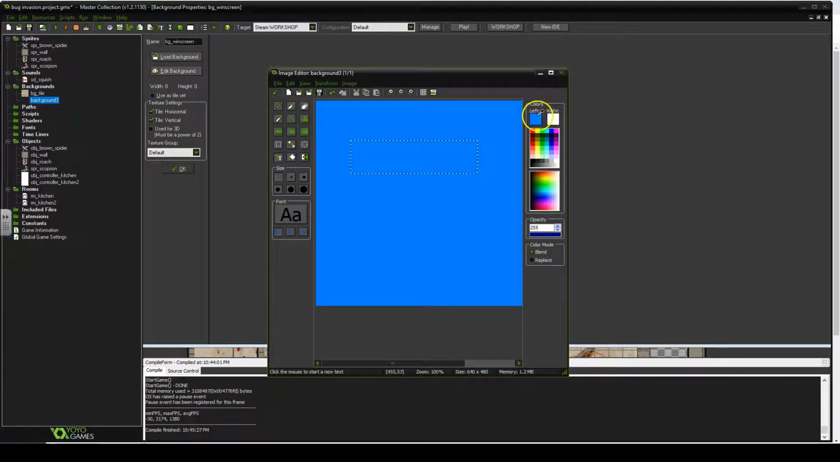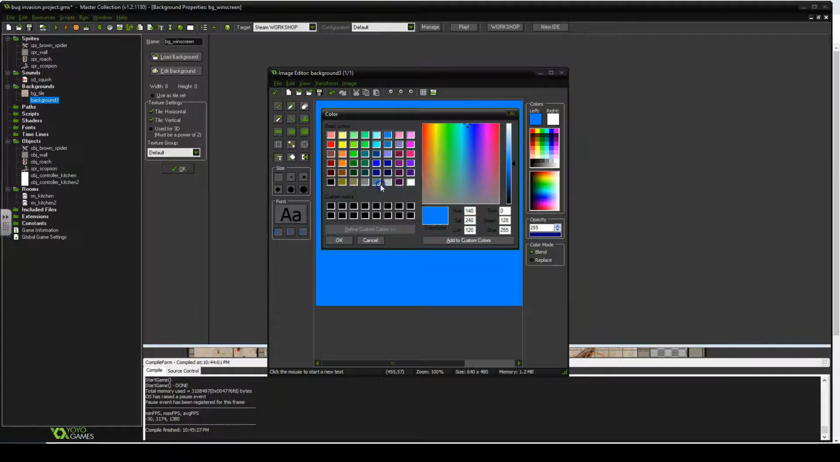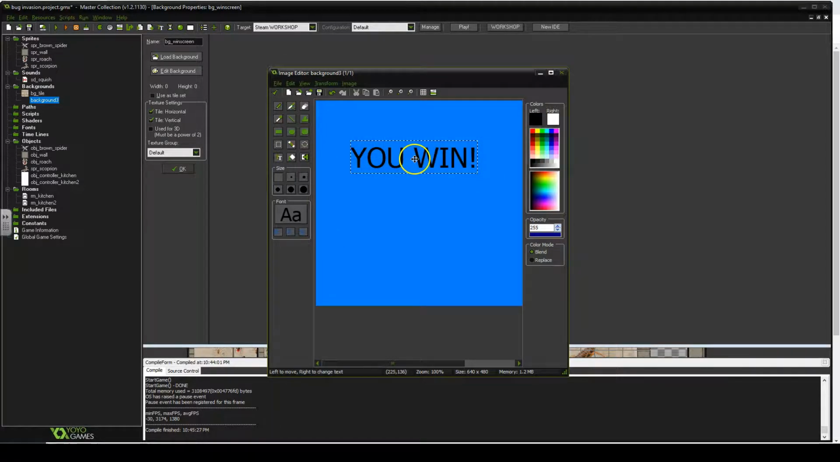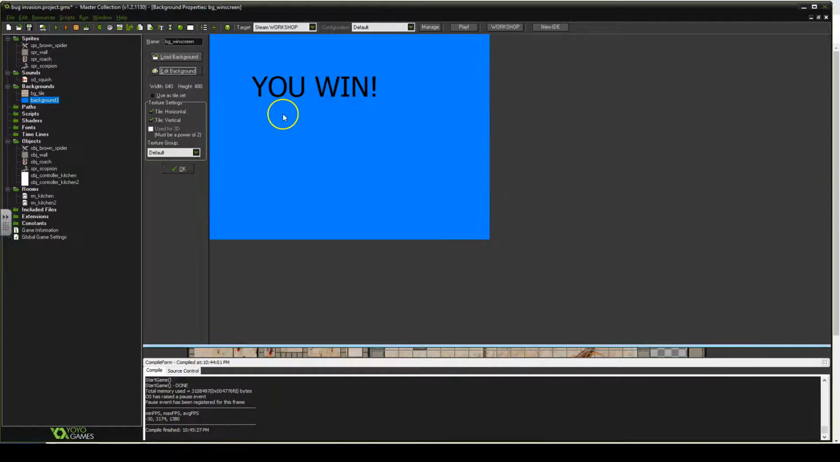I think I might need to actually change this color right here, the left color. So let me try that again. If I click on that, I'm going to click on black. And now you can see it changed to you win. And that's it. I'm going to say OK on that.